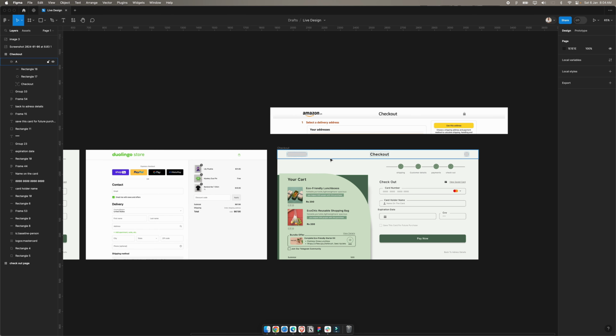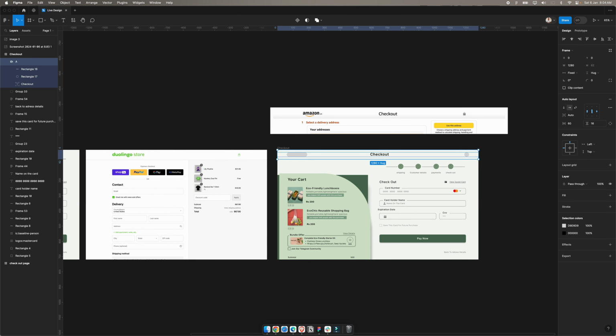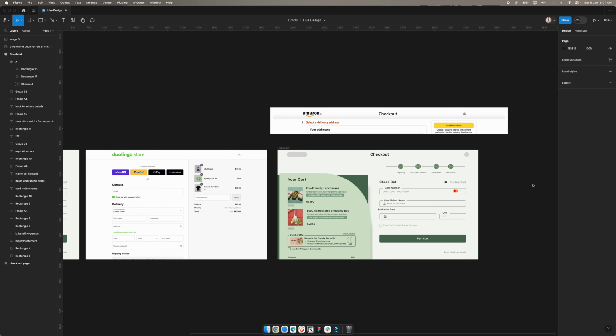So this is done. Now we have our top and bottom, increasing the padding, and now we'll add a line. I will click on stroke and keep it only bottom. Reduce the black color opacity to maybe 10, so it gives a gray line. Now we have our header ready.